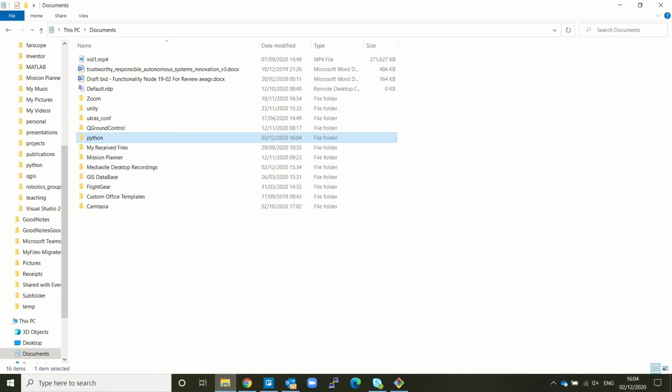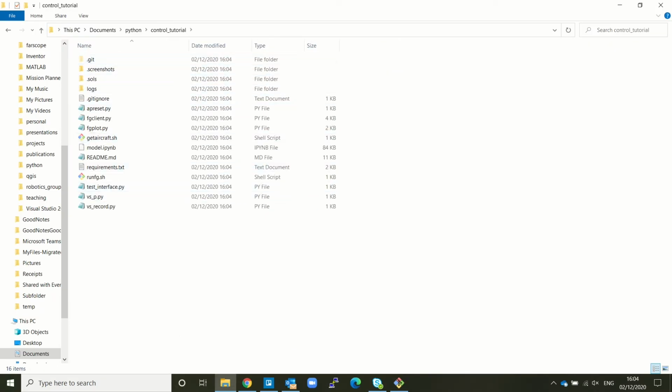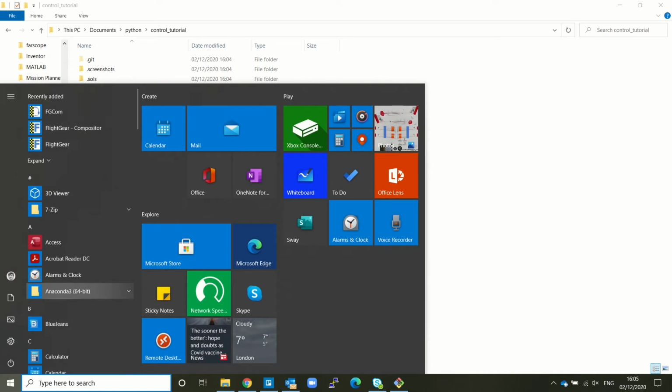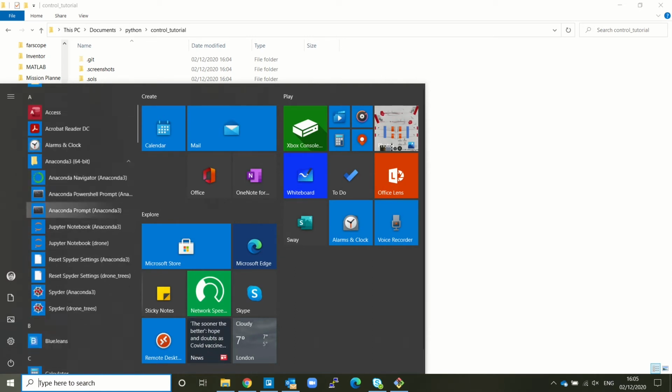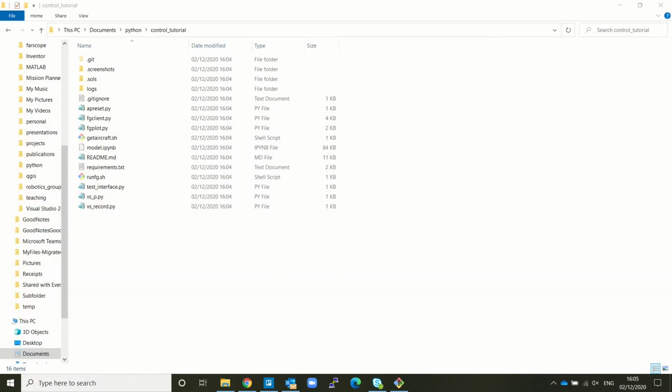So if I go over to that file now, here's my control tutorial page, and here's all the stuff I'm going to need. Okay, so now I'm going to open up Spyder. If I go to Anaconda, this is going to be my front end. Ignore the fact that I've got two of them. You're just looking for the one that says Anaconda 3.